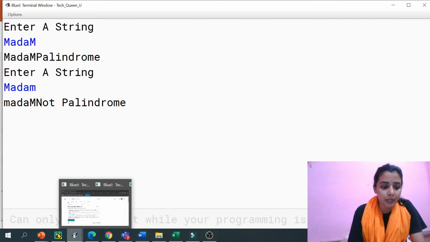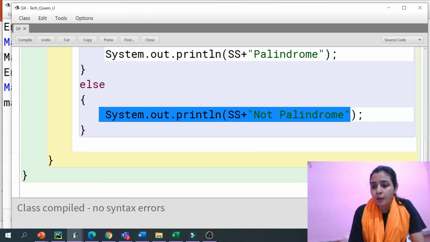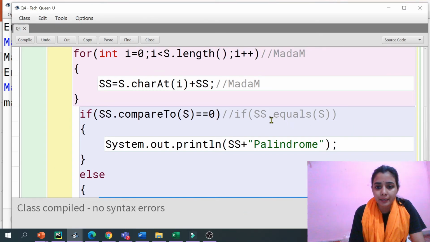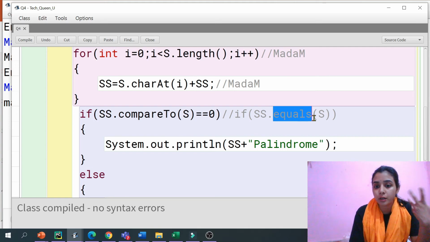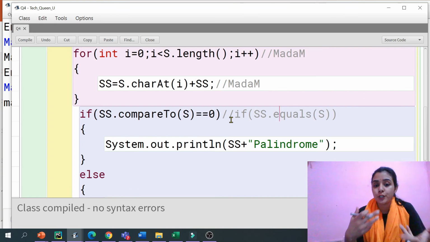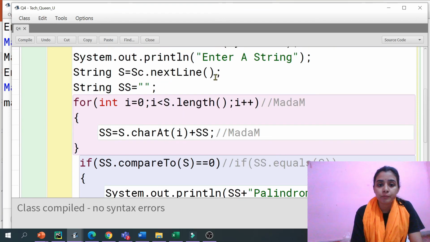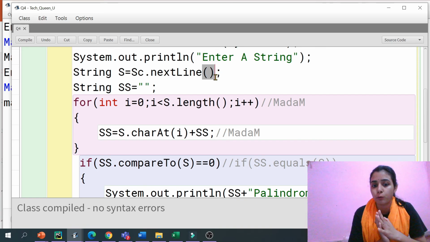For that, I'm telling you what we can do, guys. When you are comparing, instead of equals you can use equalsIgnoreCase, ignore case equals, because then the capital and small forms of letters will not be treated differently. Other than that, you can convert the whole string to uppercase or lowercase. That is up to you, however you do the program.